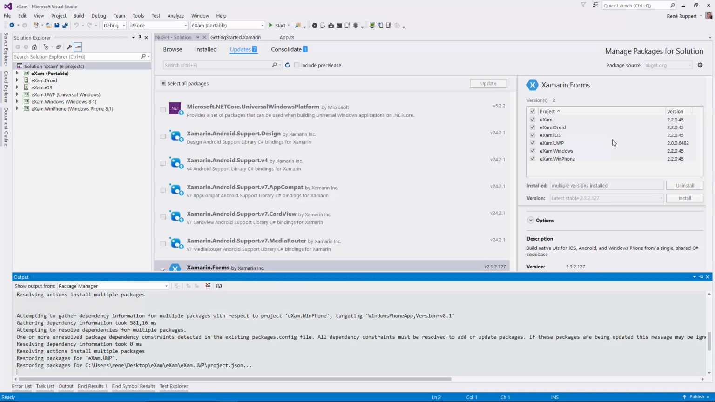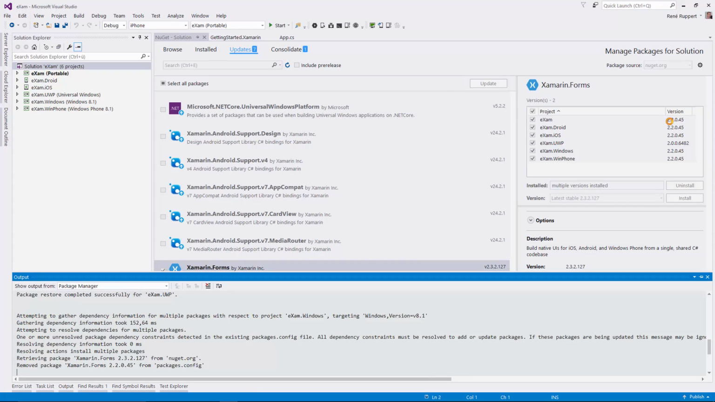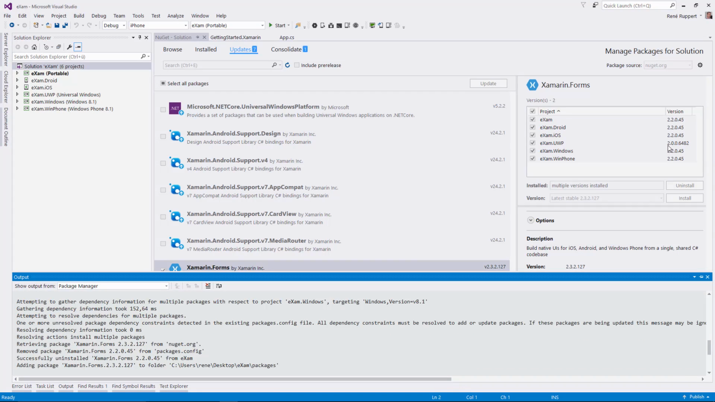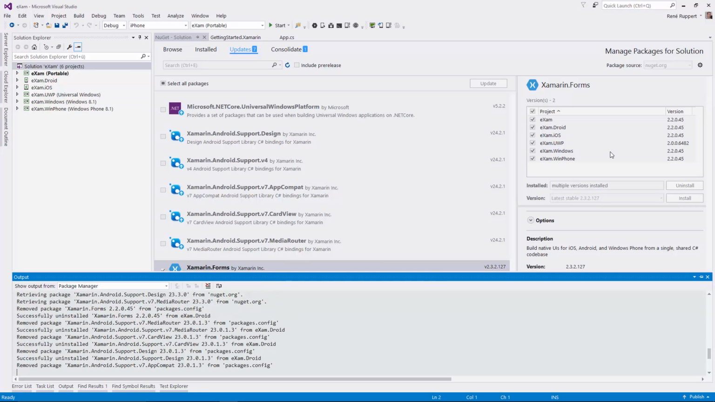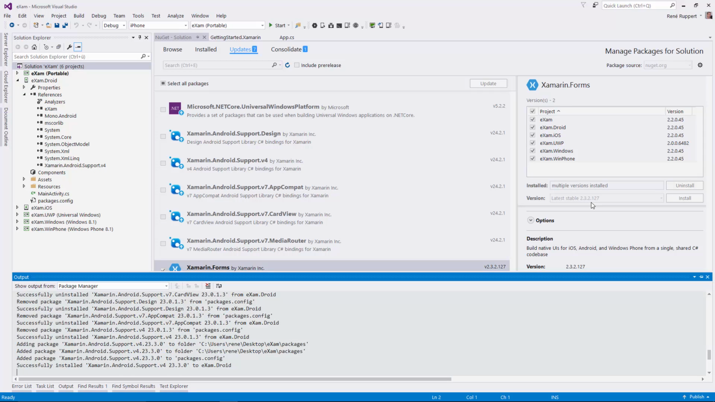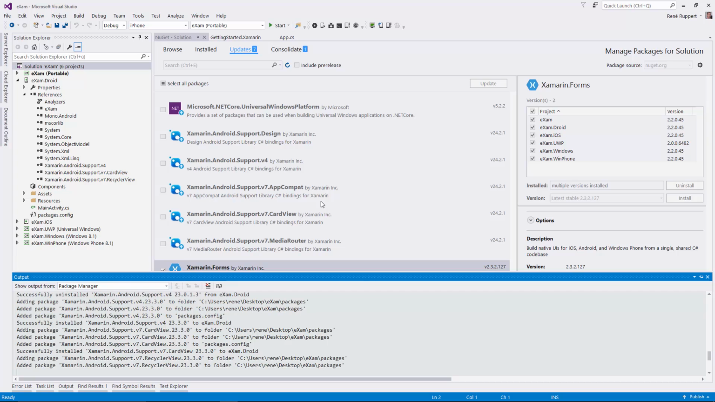Here on the right hand side we see the versions that are installed. It's version 2.2 of Xamarin.Forms, and interestingly it's 2.0 for UWP. So let's see if it's going to pull all of these to the same version, which should be the latest stable 2.3.2. I'm going to wait a bit for the package manager to complete.